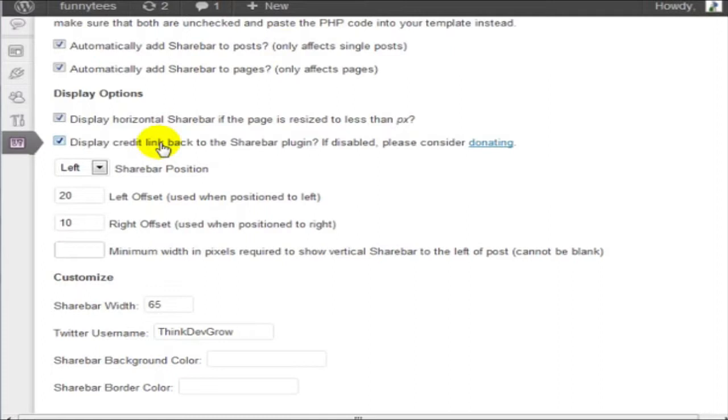In other words, when people go to your page or post and they see the share bar plugin, they're going to see a link back to share bars, sort of like the powered by WordPress link. But of course, in this case, they ask you, if you do disable it, to consider donating. So in this case, we're going to uncheck it, and you can donate if you choose to do so.